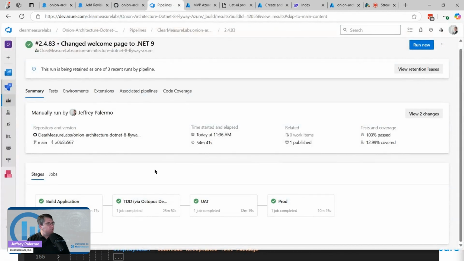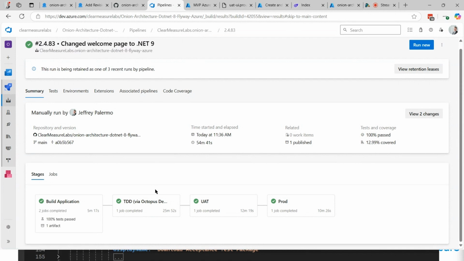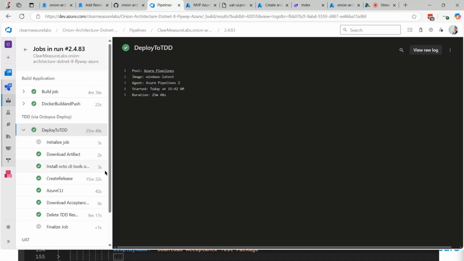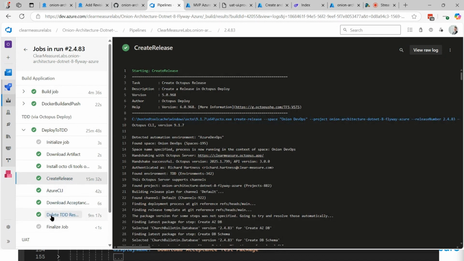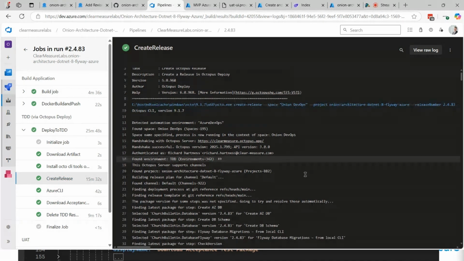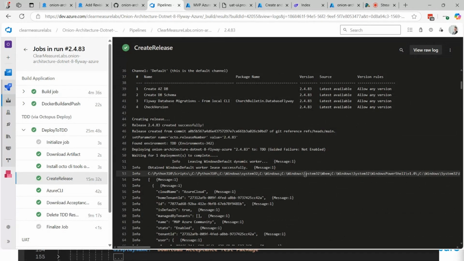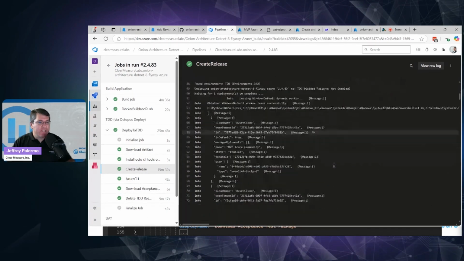Okay. Azure Pipelines. We have this. We're going to go into the TDD project, and we're creating release. And you see this delete TDD resource group. We automatically create the test automation environment, and then once we run our tests, we automatically delete it because it has served its purpose, and that limits our Azure bill.